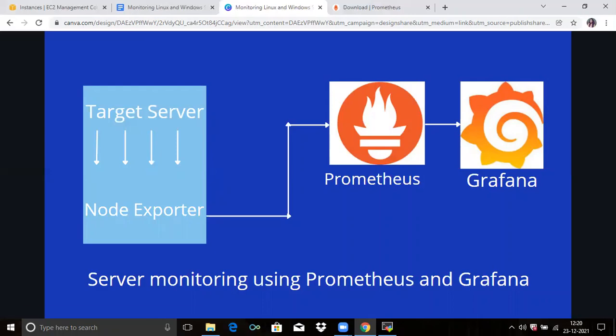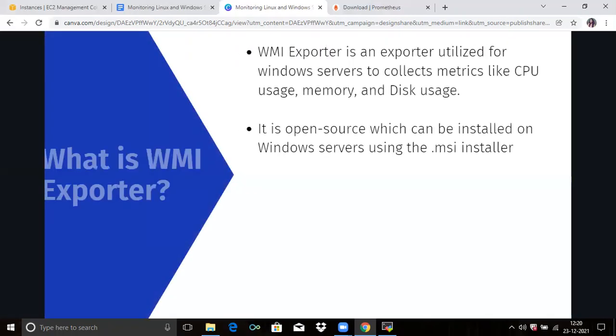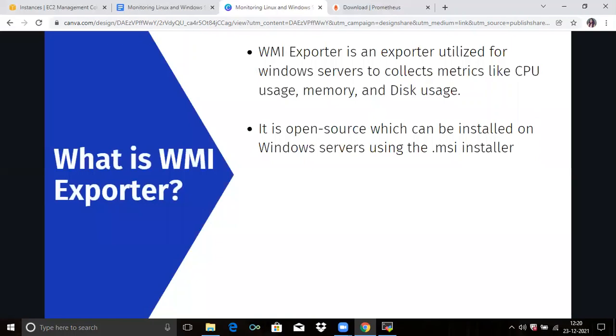So the next is, what is WMI Exporter? WMI Exporter is an exporter utilized for Windows Server to collect metrics like CPU usage, memory, and disk usage. And it is open source, which can be installed on Windows Server using the .msi installer.